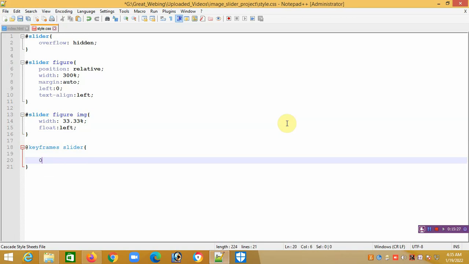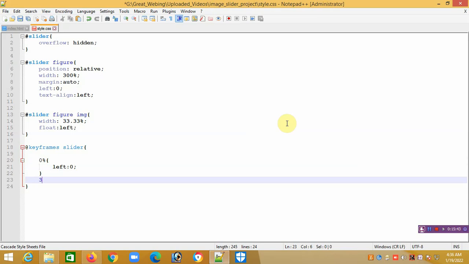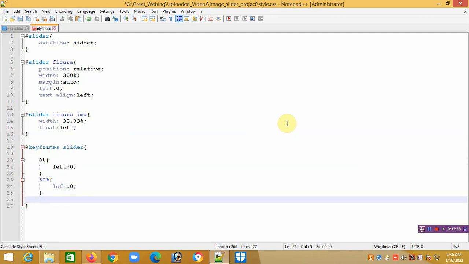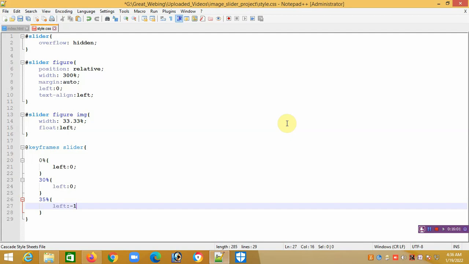So on 0%, left 0, and next I am taking 30%. Here also left 0. Next I'll take 35%, and I'll make it left minus 100%. Okay.